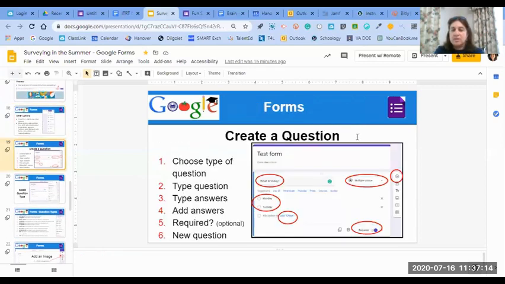Creating questions. This is where you can spend a lot of time with that. That's why I would definitely want you to take the survey at the beginning, so that you can see the different types of questions. So you can choose your question type. That's the first thing that you'll do. Then you'll type your actual question. You'll type out your answers. You'll add any answers. You can decide if the question is required or not. And then you can click the plus sign for the new question.